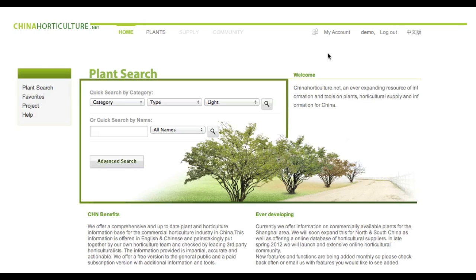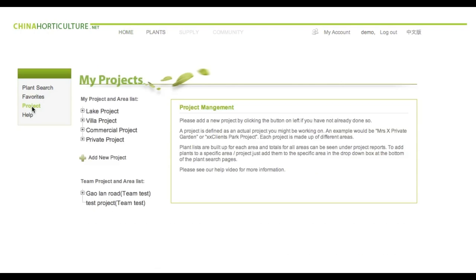One of the first things you want to do when you start using ChinaHorticulture.net is to set up and define projects and their associated areas. You have to be logged in, and if you go to the project area, you will see My Projects.